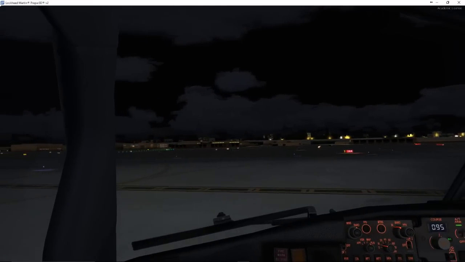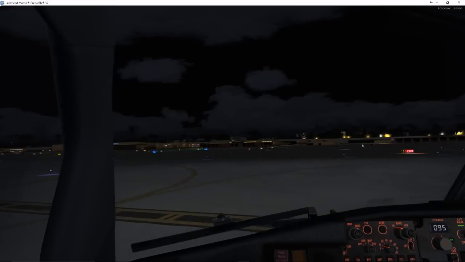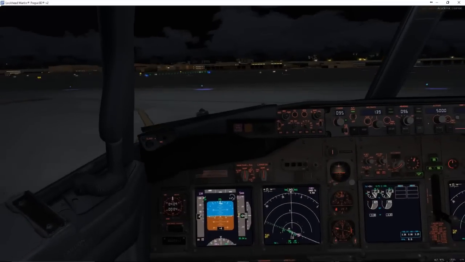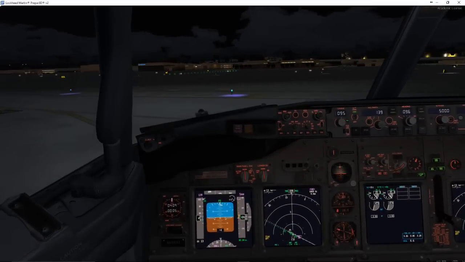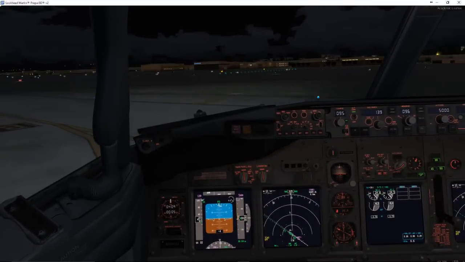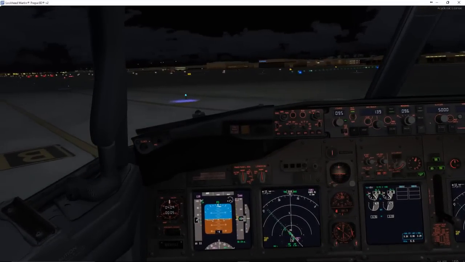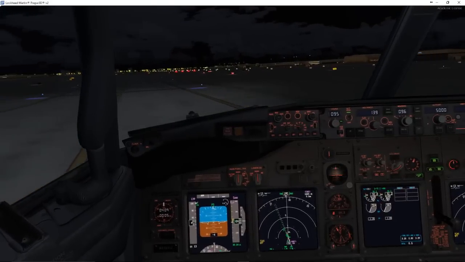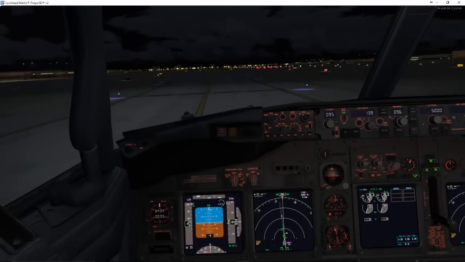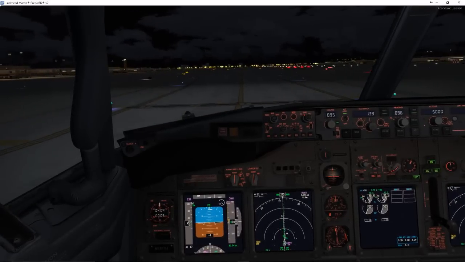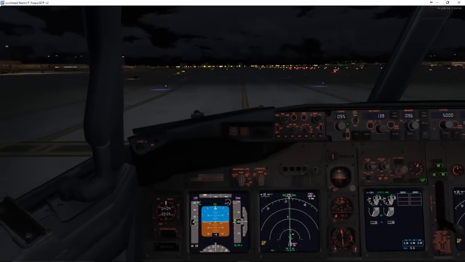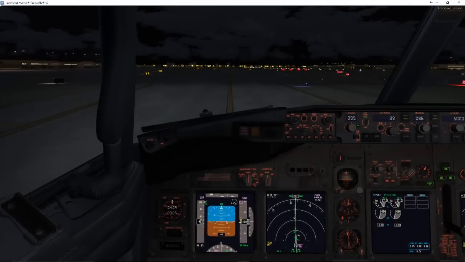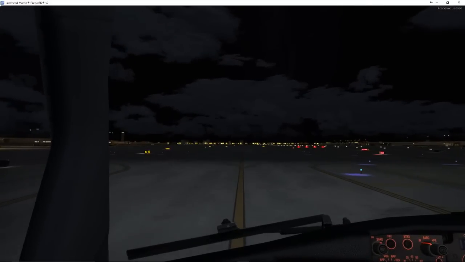Have to carefully do the taxi. We are not supposed to exceed 10 knots during the turns, 90 degree turns, and we are not supposed to exceed 25 knots in the direct and long taxis, and never exceed 30 knots. But I like to have as a threshold 25 knots.